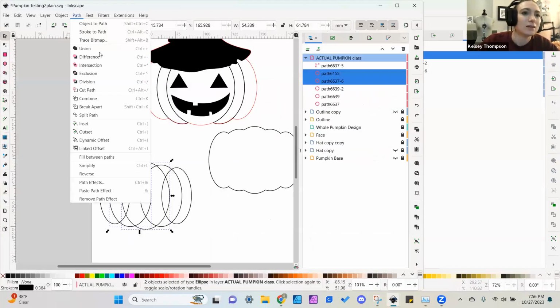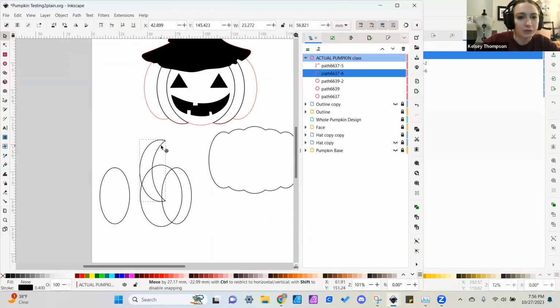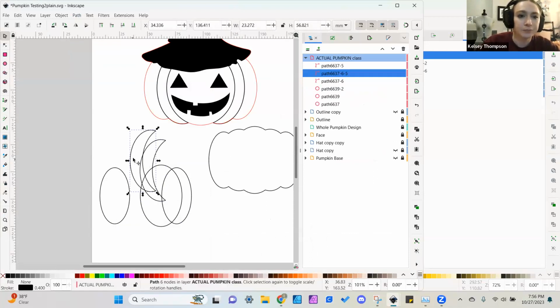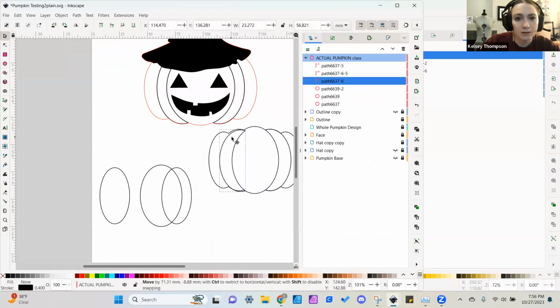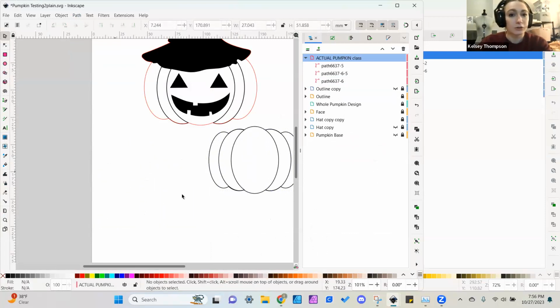Path, difference. And now I have this crescent shape. So I can just go ahead and again, copy and paste my crescent and mirror it. And now I can move that to be my lines. I made that look a lot harder than it usually is.